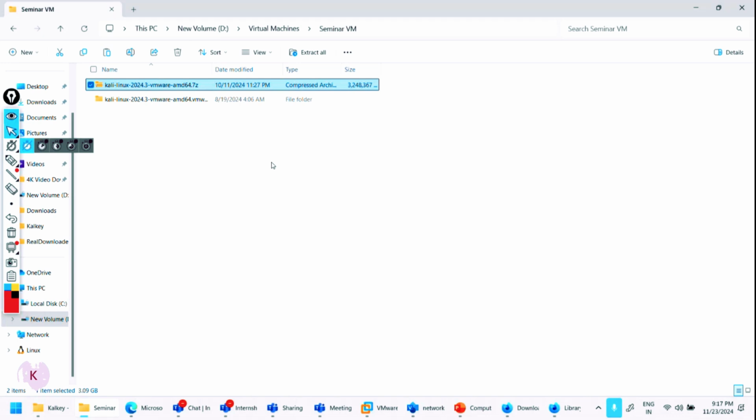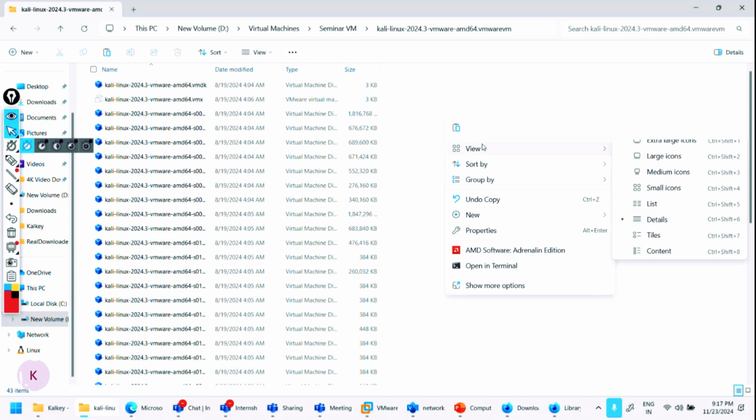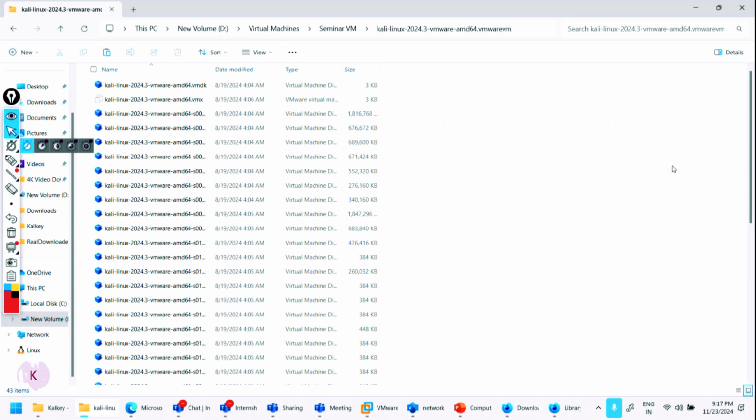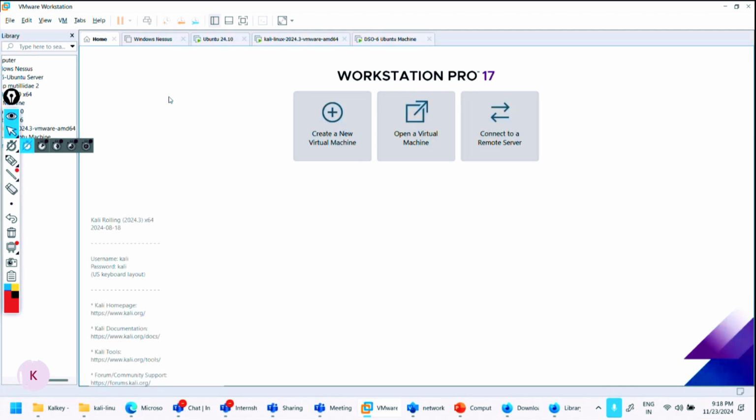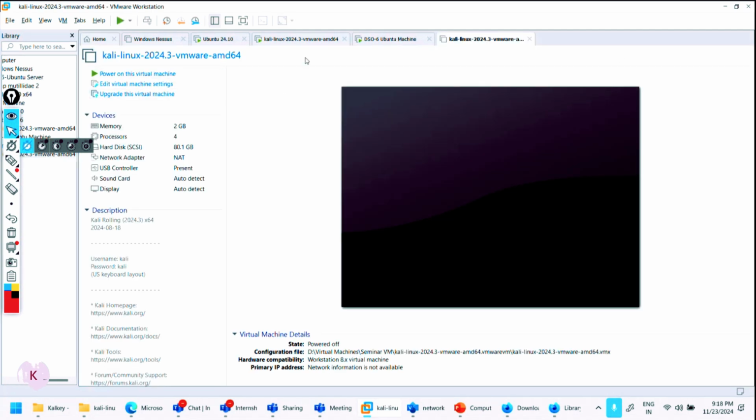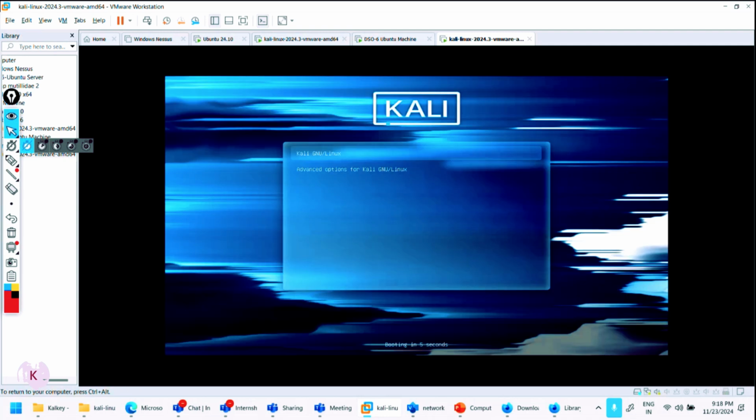Once it is unzipped, all I have to do is double click on the unzipped folder. Let me increase the icon size. You can see here, there is this three square icon, right? Double click on it. See, now your Kali Linux is ready to use. You don't have to install anything. Just download, unzip it and double click. Now it is running. Very simple.